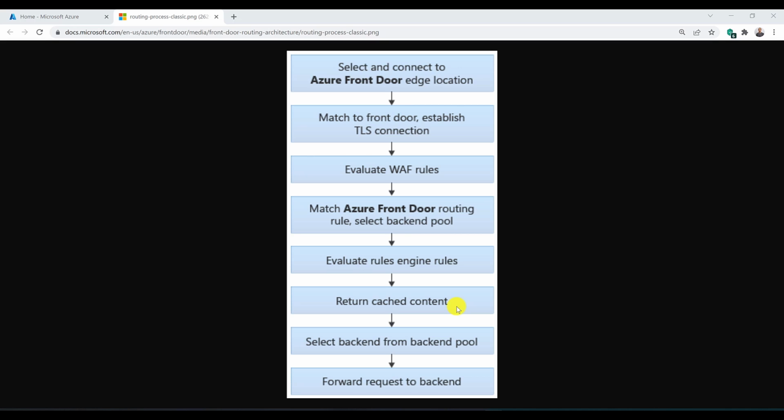However, if the cache was disabled, then the execution is going to move on to the next step, where Azure Front Door is going to select a backend target from the backend pool. As we said before, the backend pool is a logical grouping of many resources in the same pool. Front Door is going to make this selection based on three factors. The first is the health status of the backend instance, whether it is healthy or not. And Front Door is able to know this by using the health probes, as we said before.